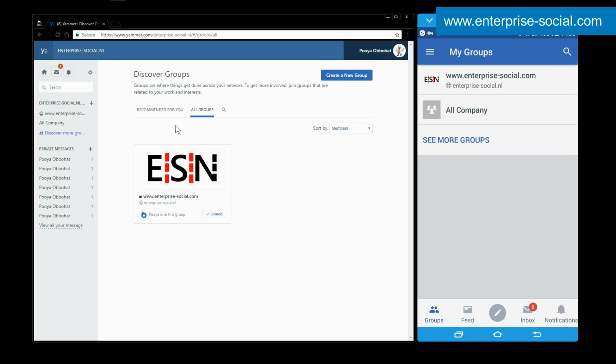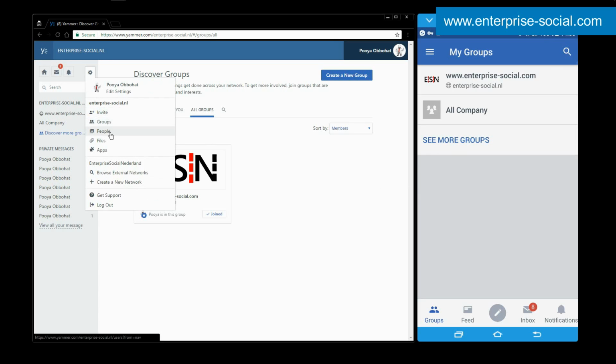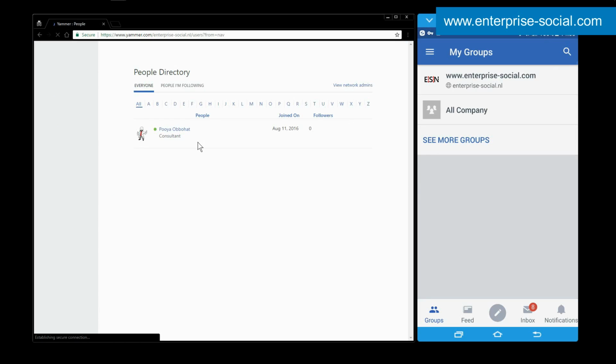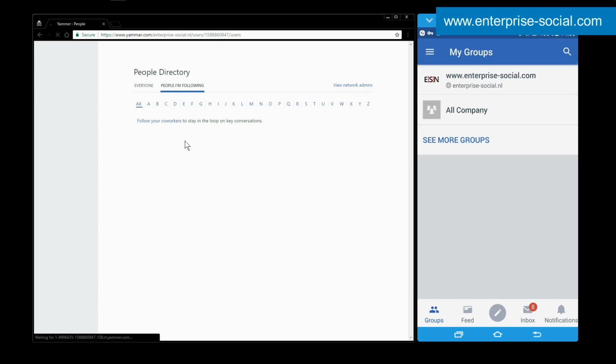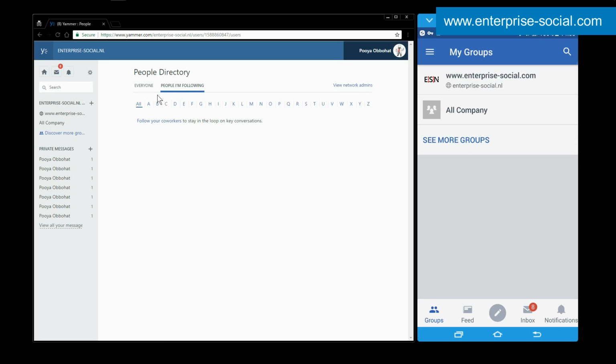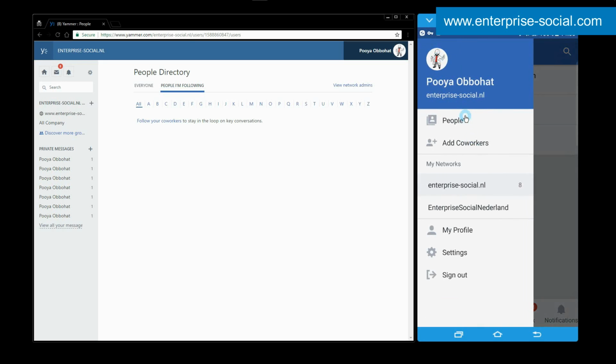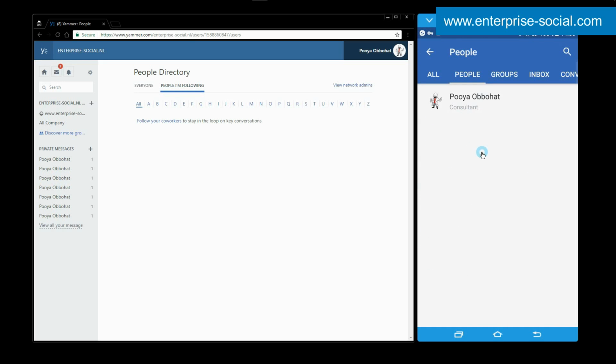The People button navigates you to the People directory. This is a list with everyone in the network. You can see when they joined, how many followers they have, and start following them with one click. The second overview shows you people you are currently following. To reach the People section of the Yammer app, simply tap this button and select people in this list. You can search for people in the network, and you can follow them here as well.